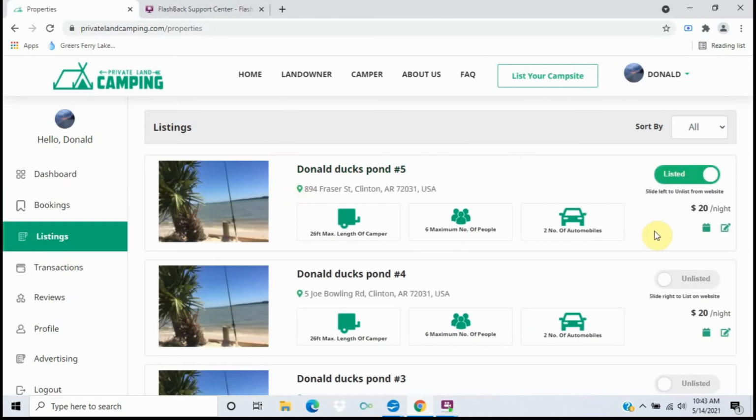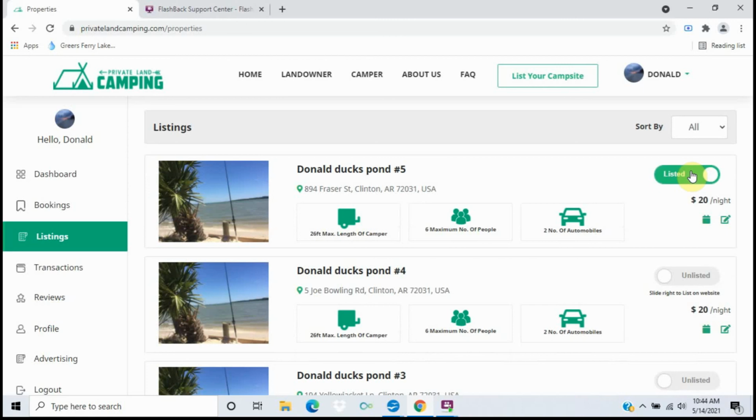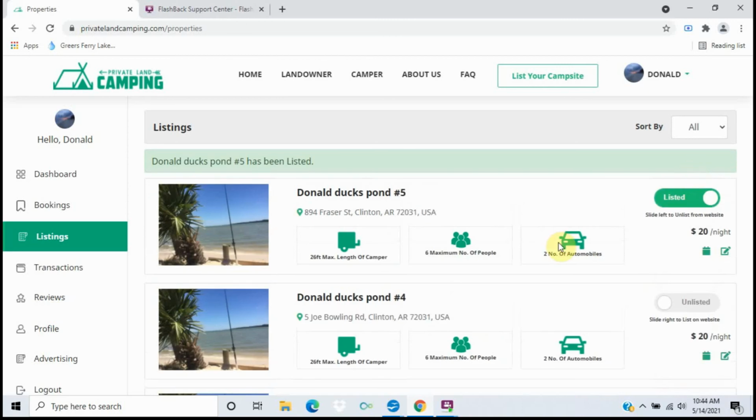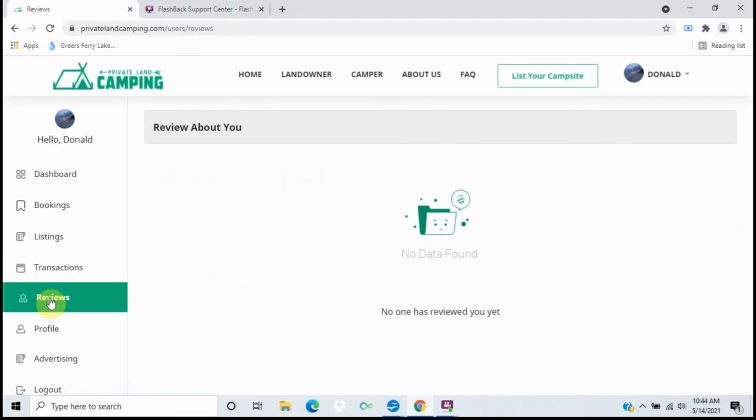It automatically lists your campsite when you sign it up. If you're not ready to go live, then click Unlisted. When you get everything set up and ready to go live, click Listed and the campsite can be seen on the website. Transactions, they'll all show up right here. Reviews will be here when you have some.